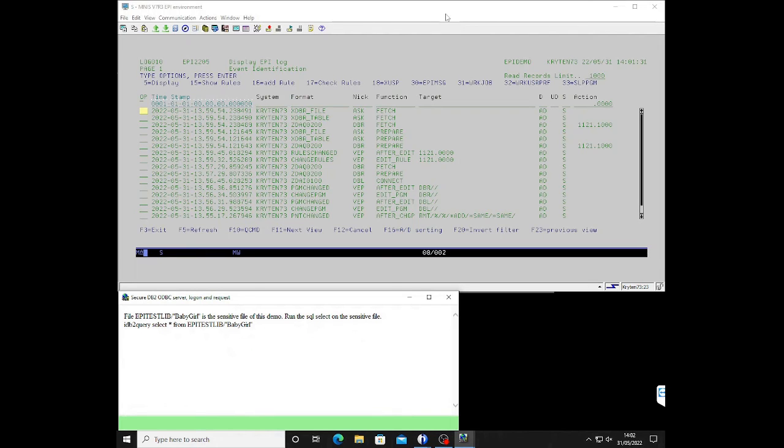File epiteslib/babygirl is the sensitive file of this demo. Run the SQL select on the sensitive file. IDB2QUERY select * from epiteslib/babygirl. The query has been rejected with this message, cause: user exit program xdbr in library EPI 2205 called for the function and returned an indication that the function should not be done. Recovery: determine why the user exit program rejected the function, correct the problem, and run the function again.